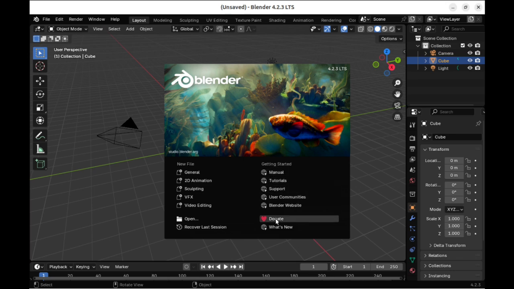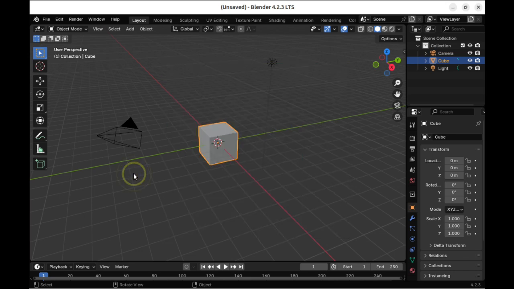The Donate and What's New button will remain visible. Donating is a really great way to support the software and to keep new features and releases coming if you are able to do so. You can either click the New File button on the splash screen or click outside of the splash screen to go directly into Blender. And this will be the same as starting a new general file.